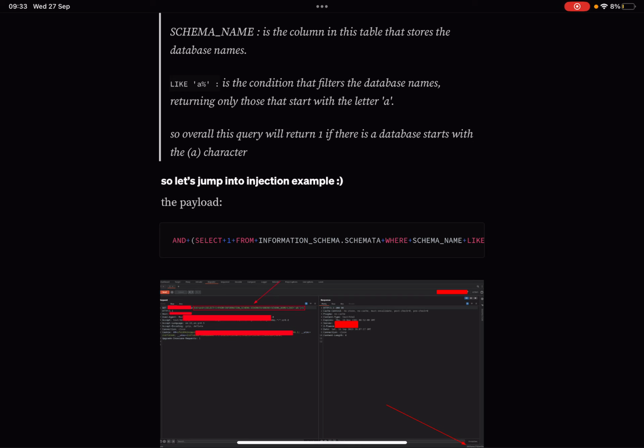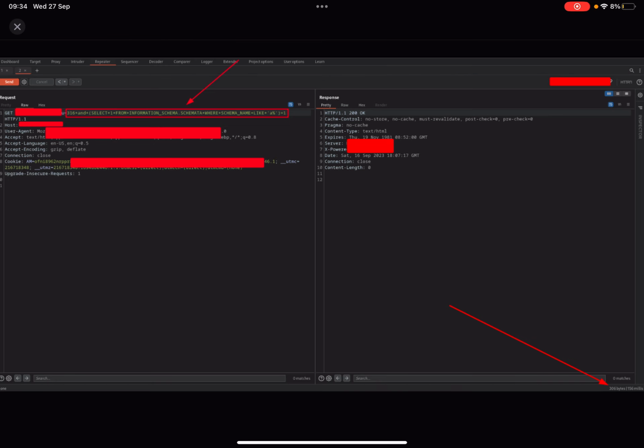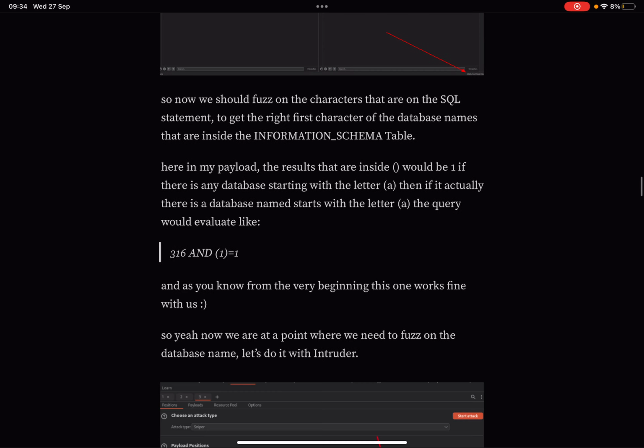So overall, this query will return 1 if there is a database that starts with the A character. You could also select the name itself, of course, since you know it's information_schema.schemata and schema_name. So select schema_name from information_schema.schemata where schema_name like 'a%'. That's also a possibility, but here we have chosen this payload, and let's jump into the execution, where we can see in this case that we have something returning 306 bytes.